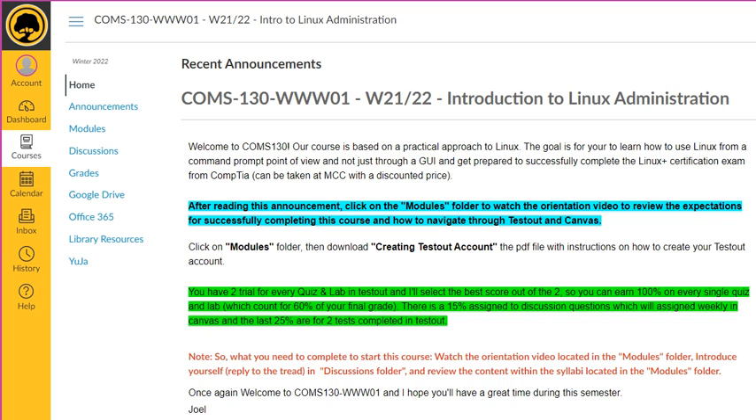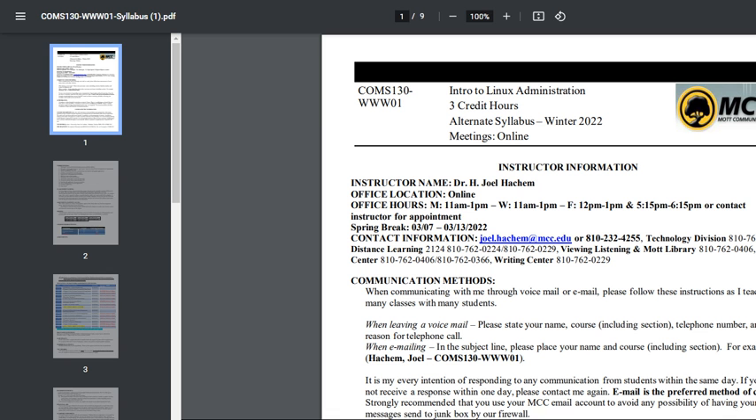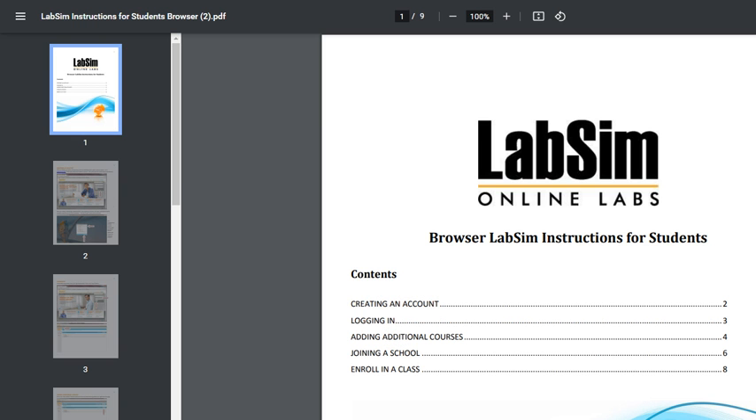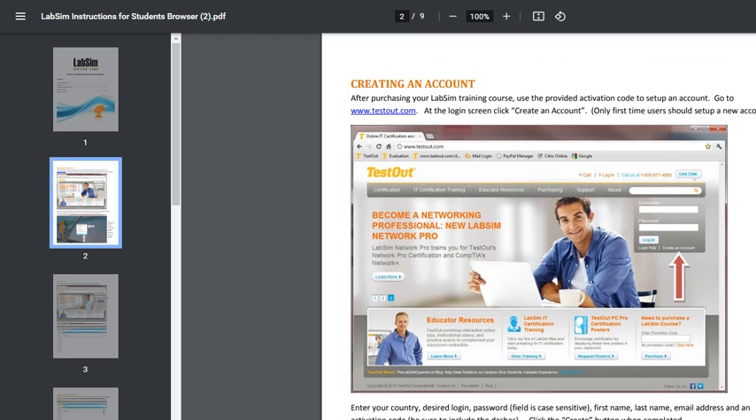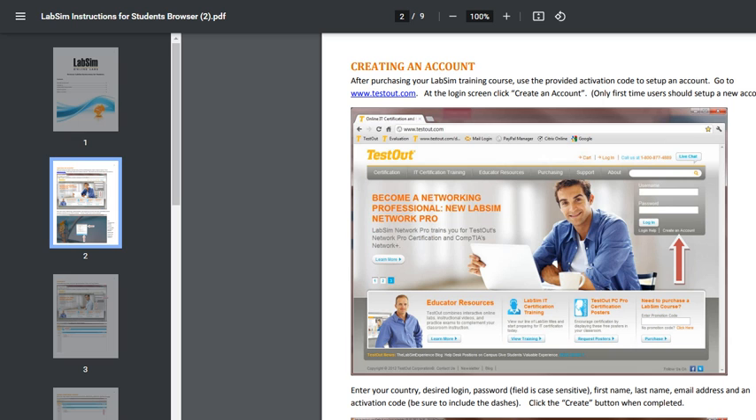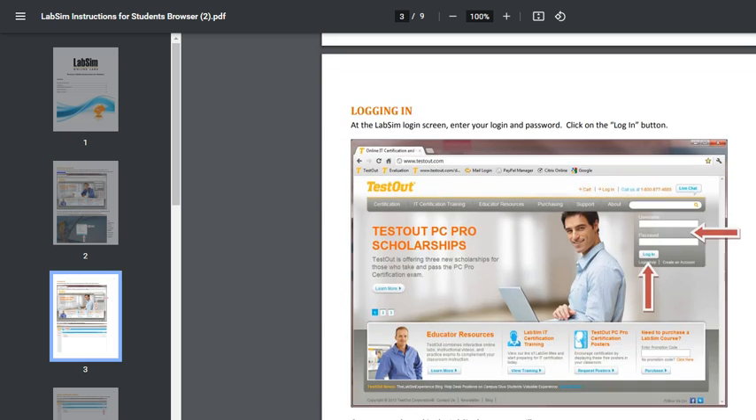So first thing, you're watching the video, which is awesome. Second of all, you need to go under modules and then look at creating a TestOut account, which is a PDF file that shows you step by step how to create an account when you get your voucher, the code that you need. Then going through the process of creating it.